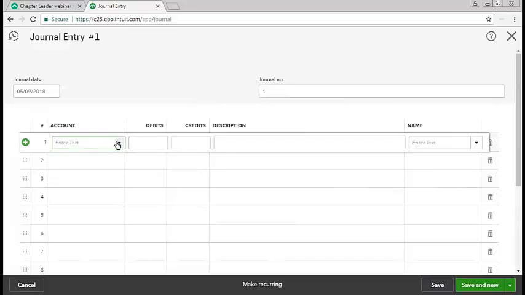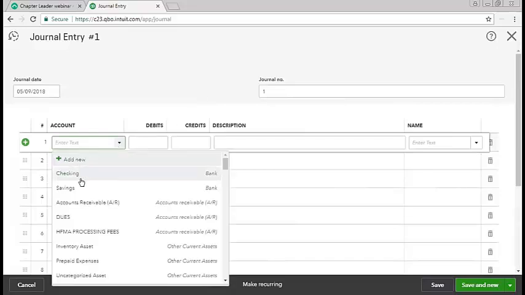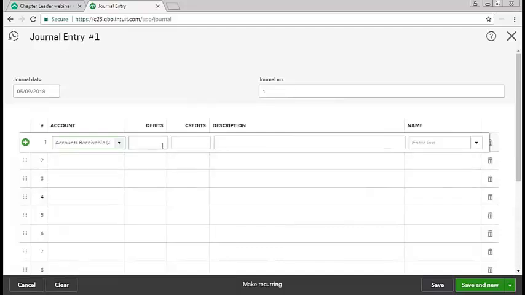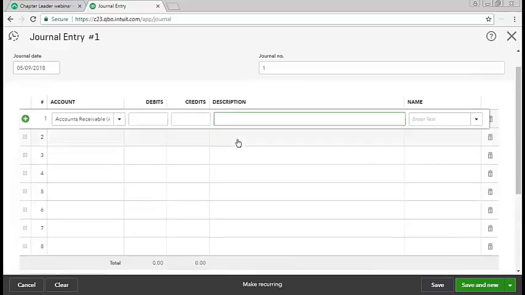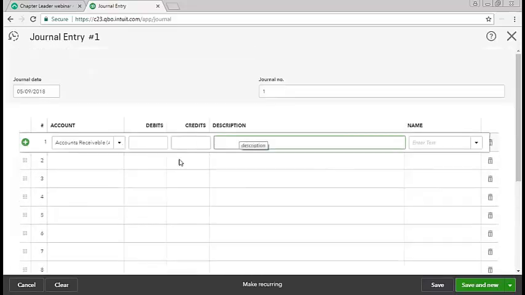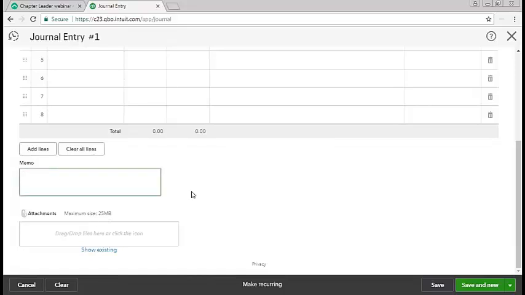You select the account number. Let's just say it was for AR. You want to make sure you enter a debit or credit, and do not forget to enter a memo for the detail. Your description here, and then you have memo here. And you just want to say error or reversing entry.